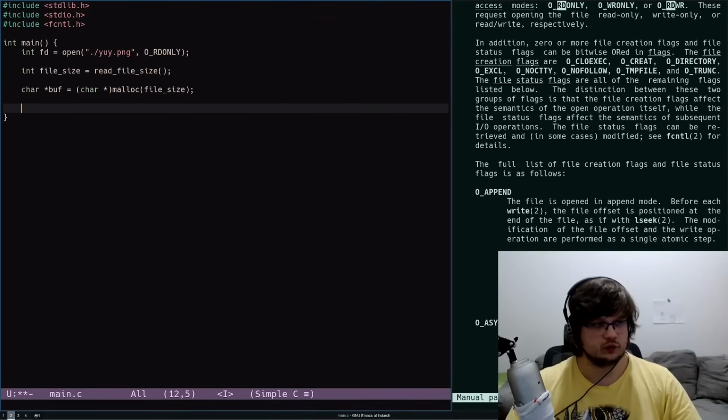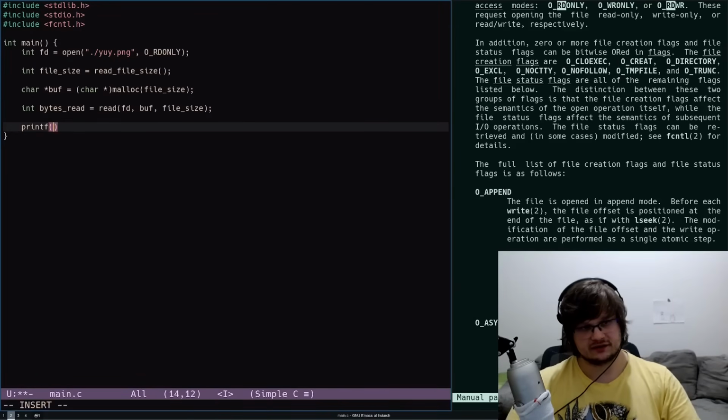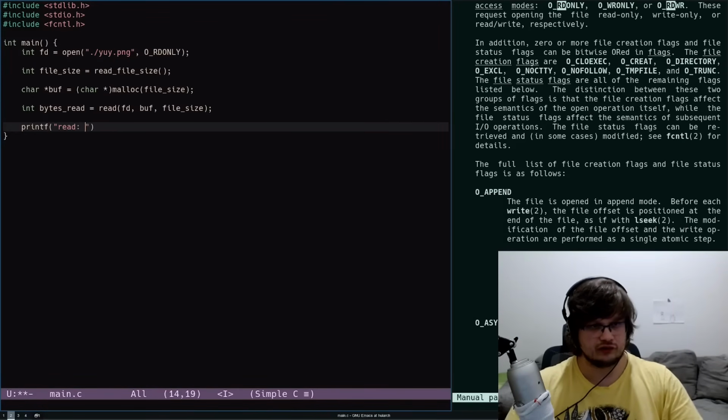And after that, what are we gonna do? We are going to read. So read from the file descriptor to the buffer, file size. Nice. And I guess bytes read. Yeah, right, because we probably want to check if we read everything correctly. So after that, let's print some debug output: bytes read, file size.